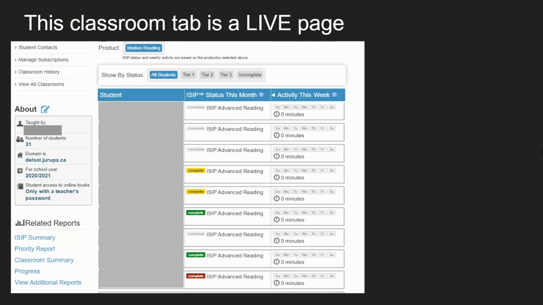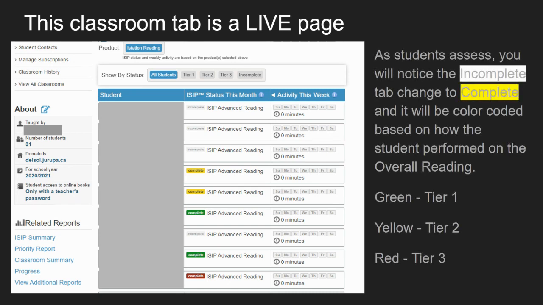So now let's look at the Classroom tab again from a different lens. The Classroom tab is a live page, which means that when students are assessing remotely, you can log into your Classroom tab and you'll start to see that as students complete the ISIP assessment, it will populate right in front of you if your Classroom tab is open. It will change from incomplete status to complete, and it will color code it for you so you know how the students did overall.